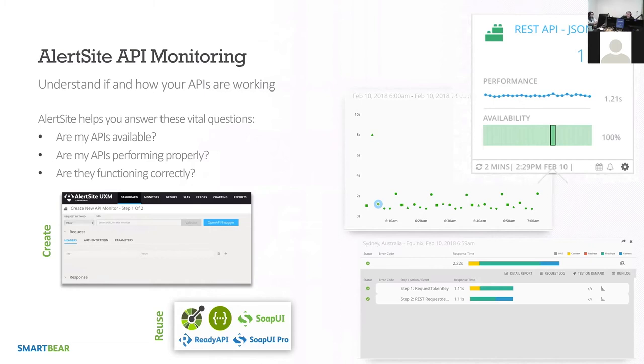If you're not using SOAP UI, then we have the ability to create API monitors directly from the AlertSight console, and that's what I'm going to show you in a minute. And that allows you to manually create an endpoint monitor or to reuse your OpenAPI definition. So the reuse aspect of things comes into play here as well. What we're trying to do is make it easy to take advantage of what you've already done and get those monitors created as quickly as possible.